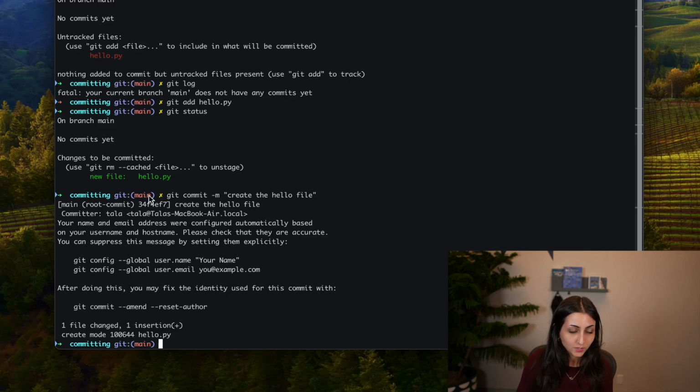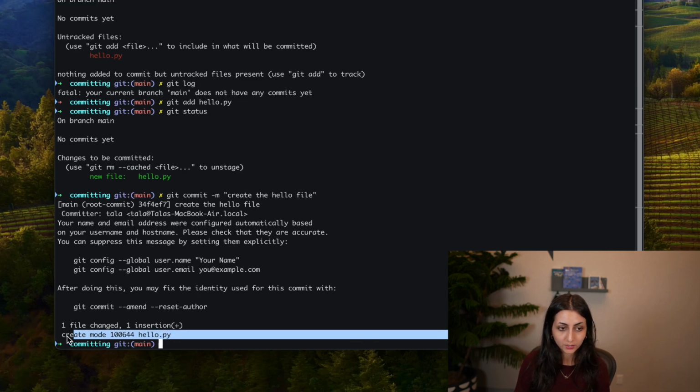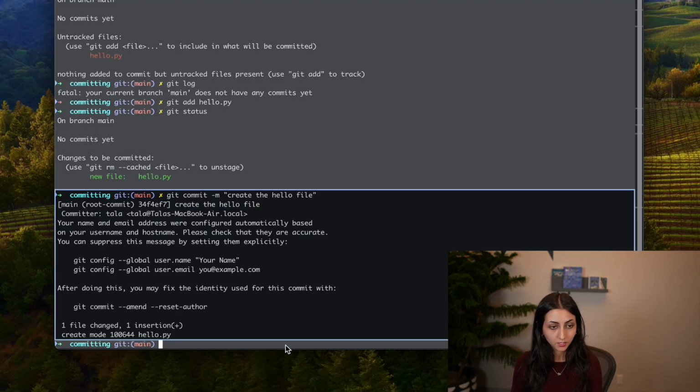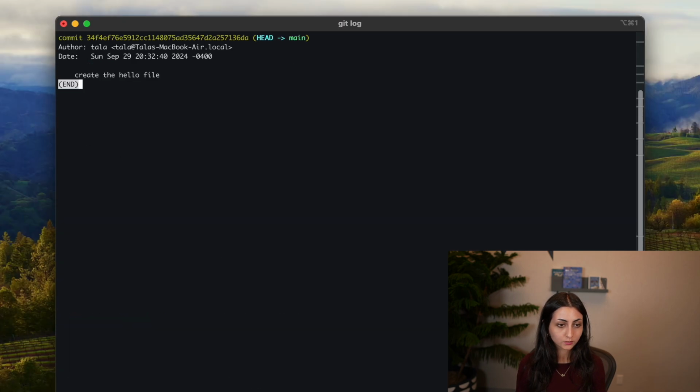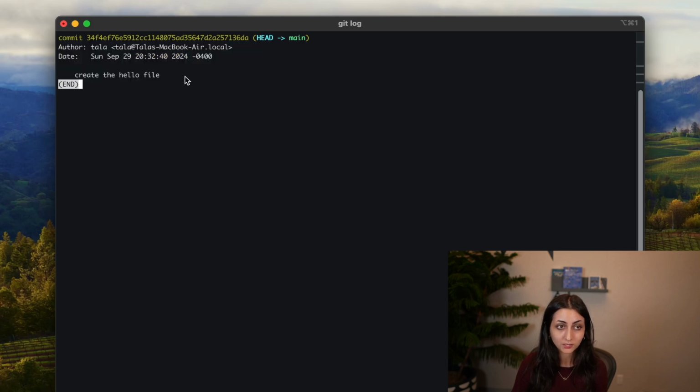And that's it. Now we can see details here, okay? We can see that one file changed and one insertion. That means that we created the hello.py file. And we can see the committer is me, and that's pretty much it. Those changes are committed. Now, what if we do git log? Isn't that interesting? Now we have something. We have that commit that we just made, "create the hello file." And that is how you make a commit with these 4 simple commands.